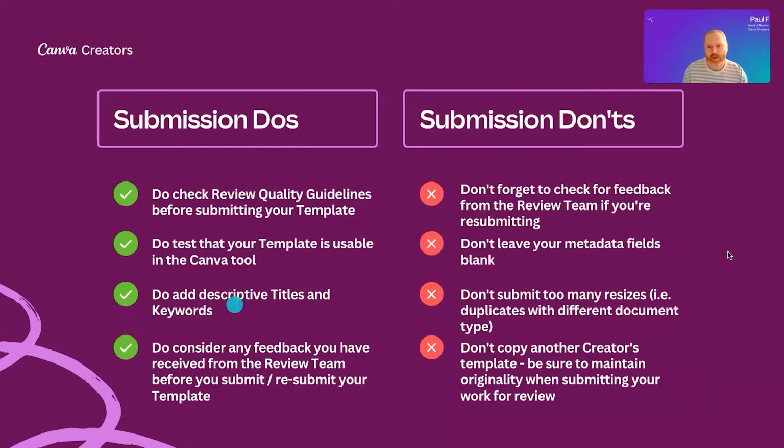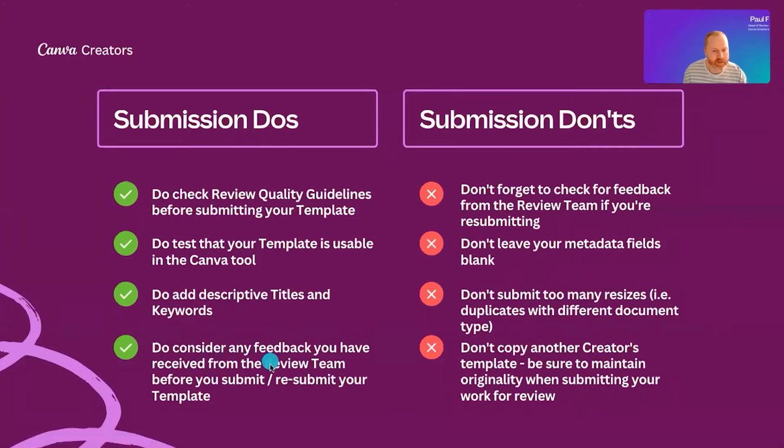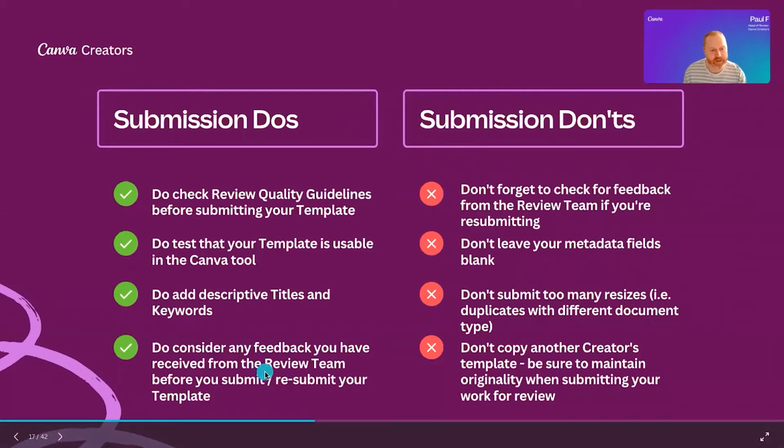Margie, another good one, just to check for additional pages that are not needed. That can happen sometimes, and we'll see an extra page that basically just looks like a duplicate or might even be blank. The one thing I would say in addition to this is just try to consider any feedback that you may have received in the past, either before you submit, or even if you're resubmitting the template, of course, look at some of the feedback that's there, but that can also be super important.